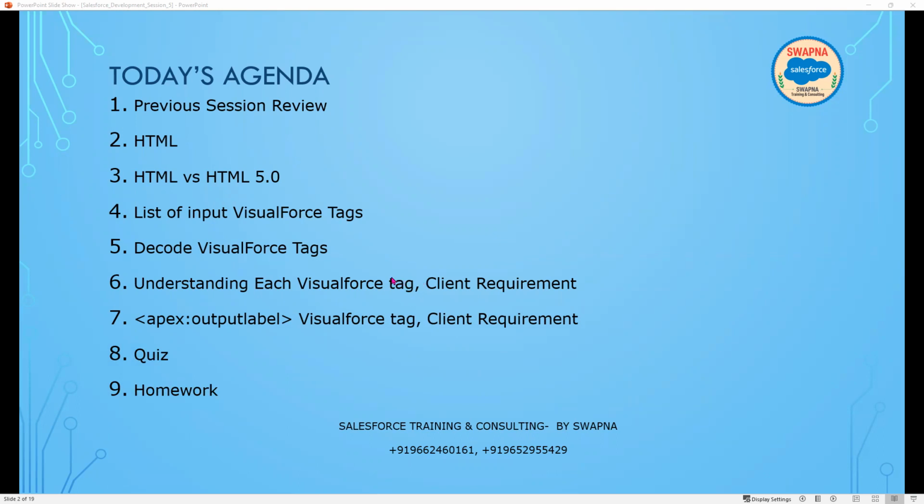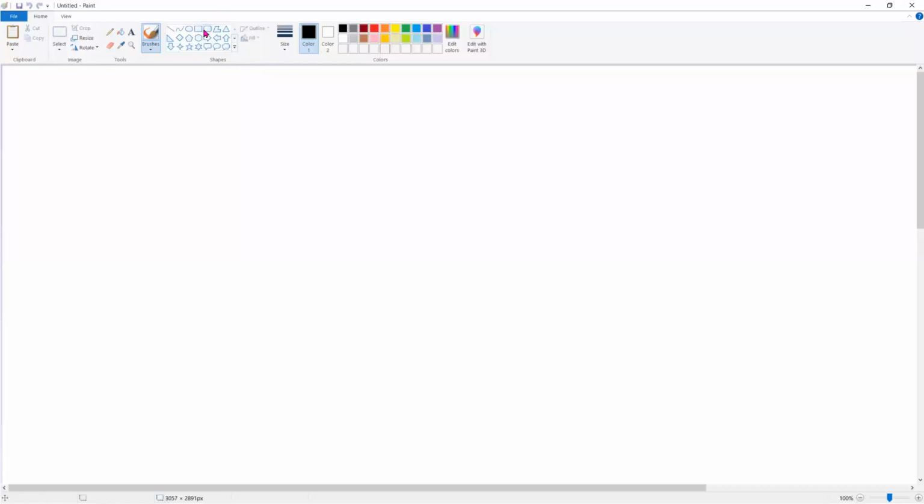Now remember, few members will say VisualForce tag, few members will say VisualForce component. So VisualForce tag or VisualForce component, both are the same. So don't get confused. Now, last class we have seen, what are the tags that we have seen in the last class?